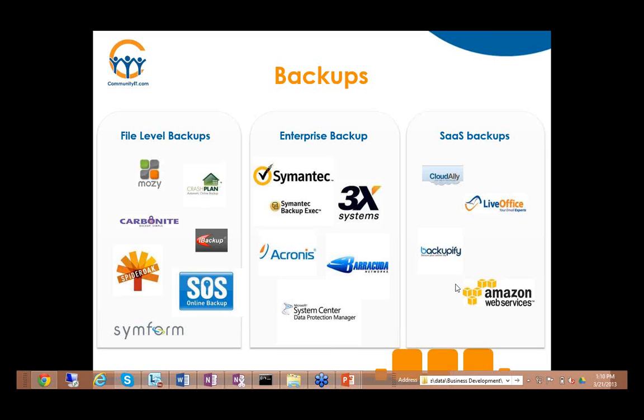So if you're a small organization backing up files, hey, there's no shortage out there. You can read the reviews to figure out which one's the best for you. My opinion is they're all basically the same, and as long as you're on top of it, they're going to be just fine.